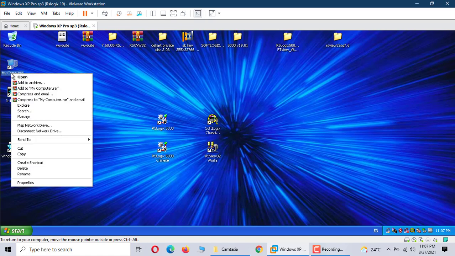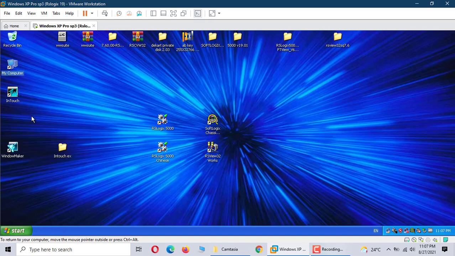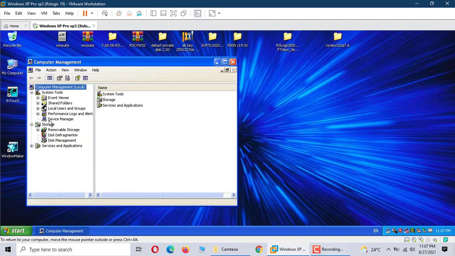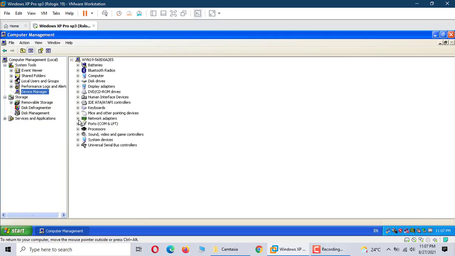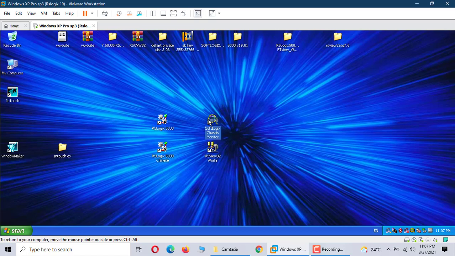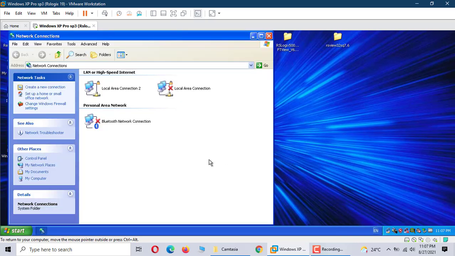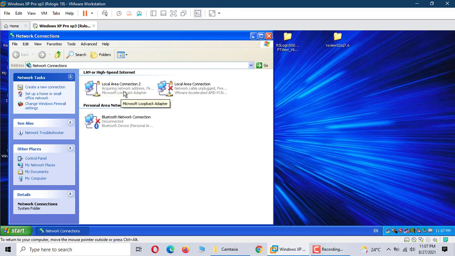So, open Device Manager. In here, we have this one. Look, Microsoft Loopback Adapter. Now we should go to the network, open. In here Loopback Adapter is connected already.